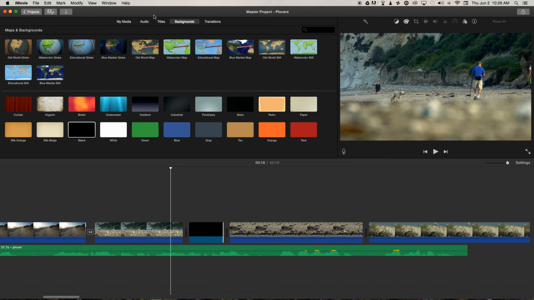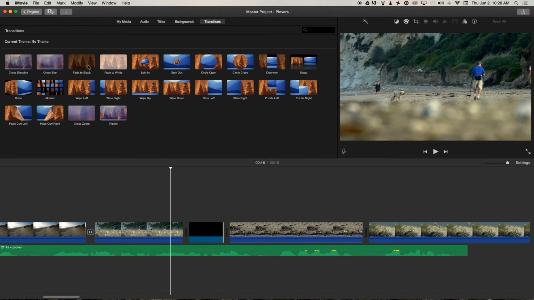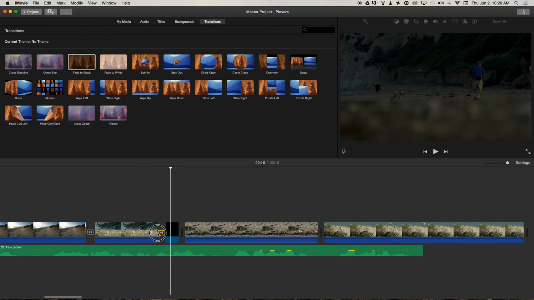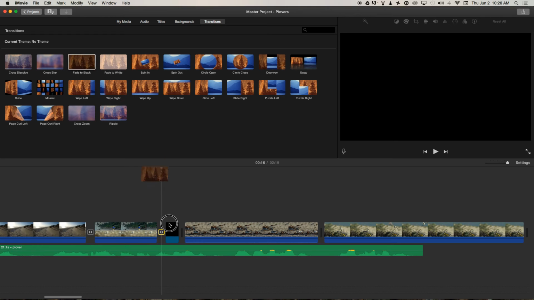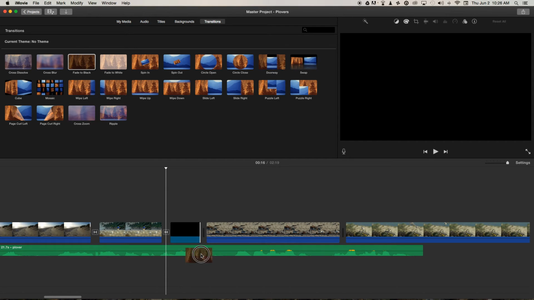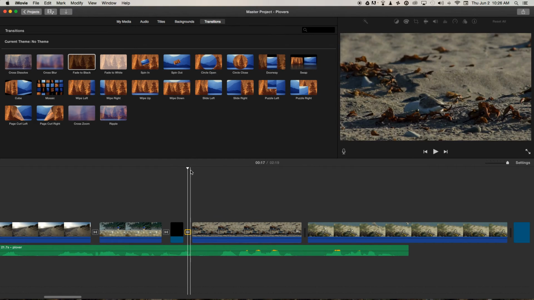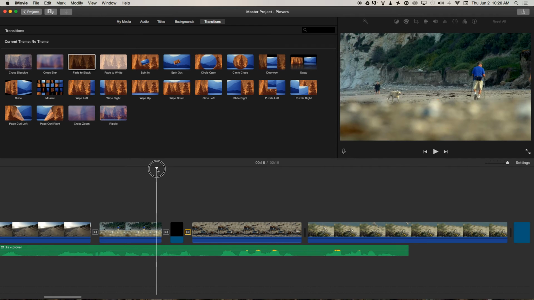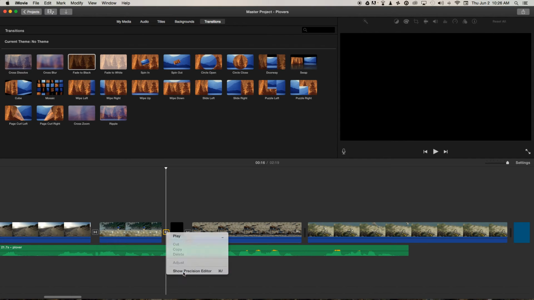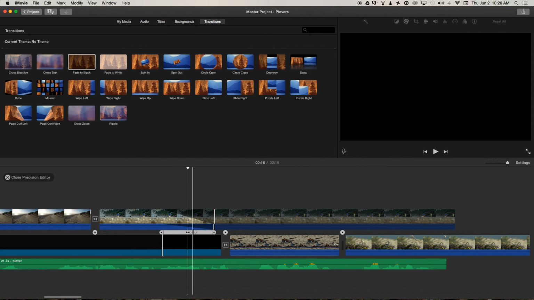And now we can go back to Transitions and we can put a fade to black on both sides of that black solid. But as you can see, it's not ideal. It doesn't always work. Okay, there we go. So now we can put one on each side, and now we can select each one individually and choose how long we want the ramp to last. But like I say, it's finicky.